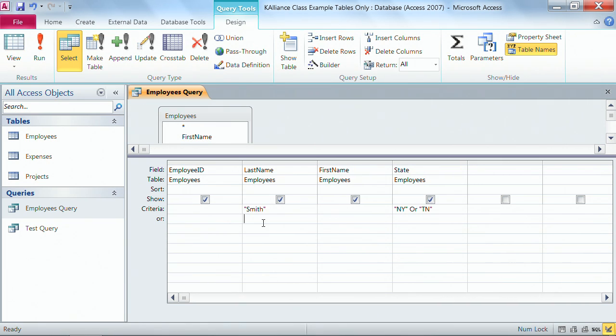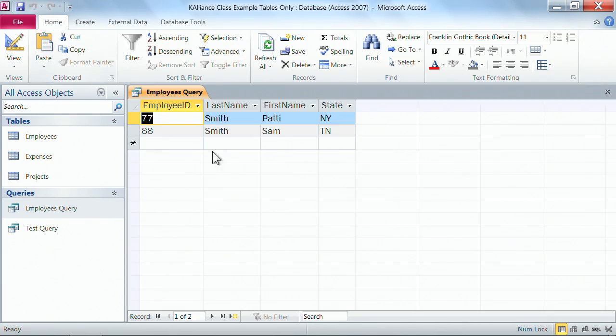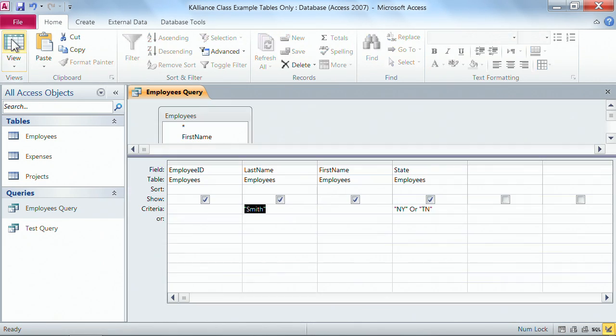So now what I've done is I've used the power of an or all on one line combined with an and, because anytime you have two or more criteria on the same line, you have an and question. So now I'm looking for all the Smiths who are from New York or Tennessee. And I hit run, and there they are. There's Patty and Sam.